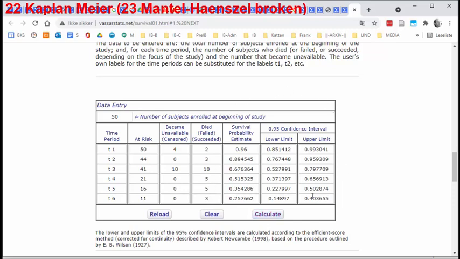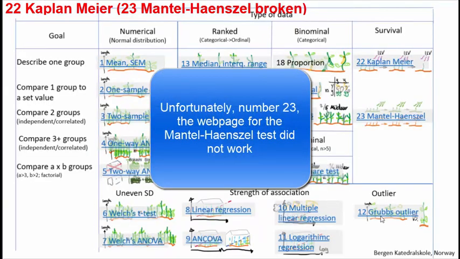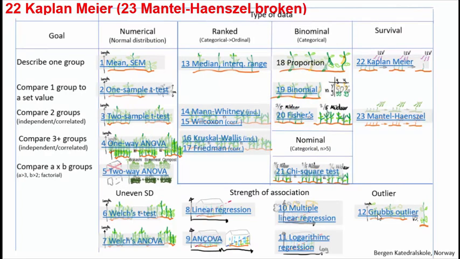And here we get the survival probability estimate. What this means is that, for example, if you wait 4 time periods, so let's say this is 4 weeks, then the survival probability is 0.51 or 51%, and so on. 6 weeks is a survival of 25%. So there you have it. Now we have been through 22 working and 1 non-working statistical test.